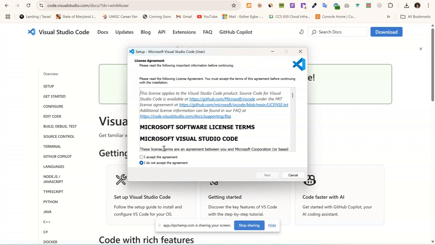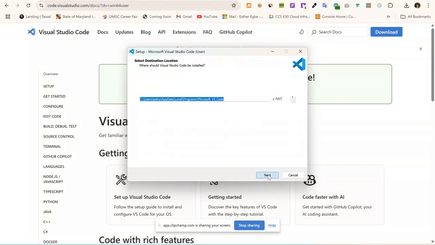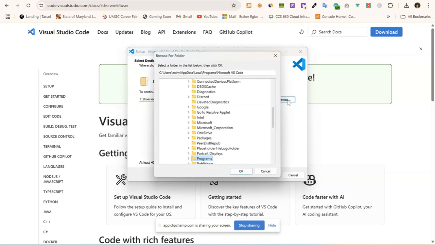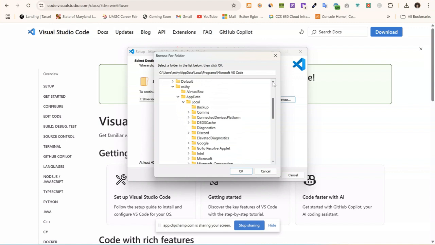For Visual Studio Code, we just click on accept conditions. Click on next. It's trying to show you the path. It's going to be user, app data, local. This is just the path. It's so long. You can change the path if we don't want that path. You can always change the path. I don't want it there. It's so long.